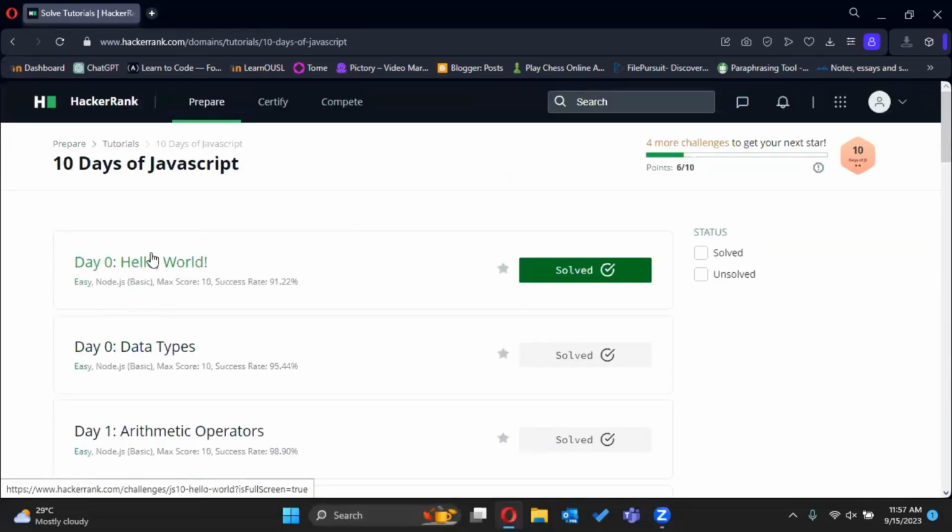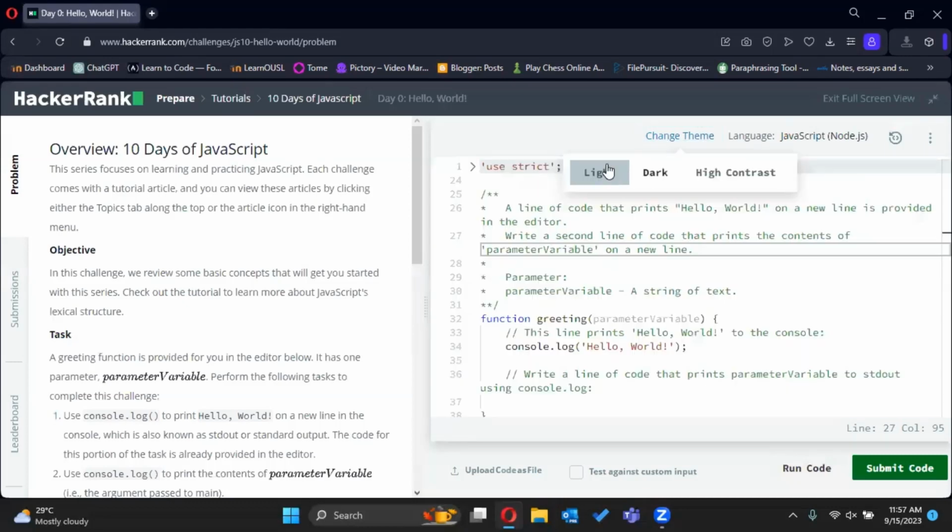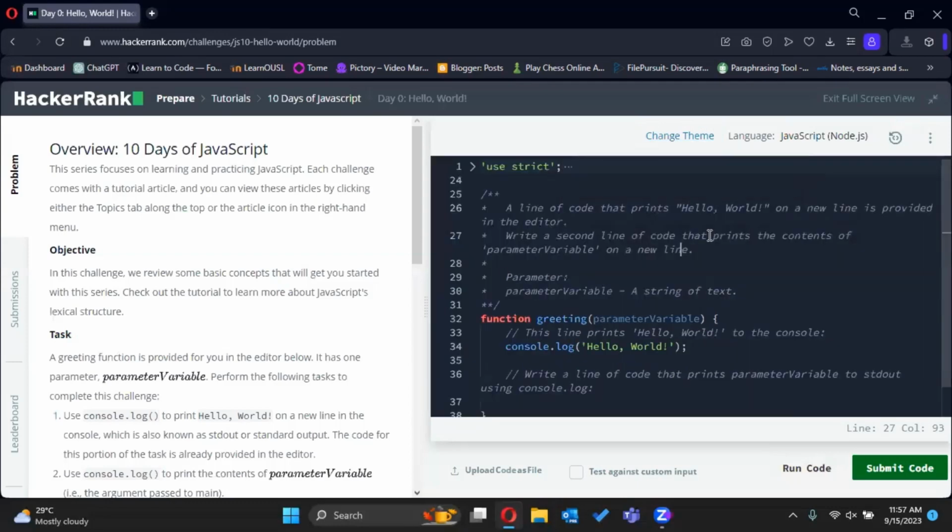In day 0, there are 2 challenges. I'm going to complete the Hello World challenge for the first day. And you can change the theme in here, dark to light, whatever you wish. I prefer dark color. Okay, let's move to the challenge.